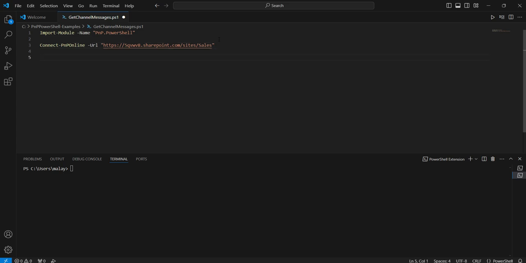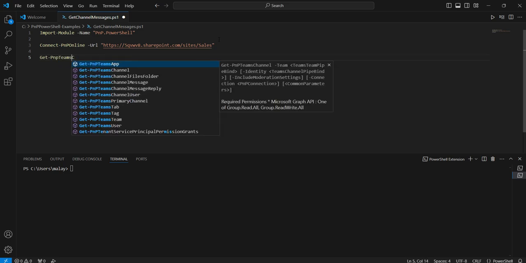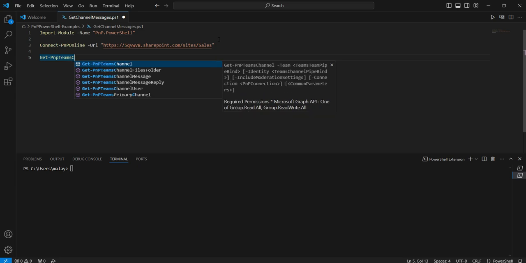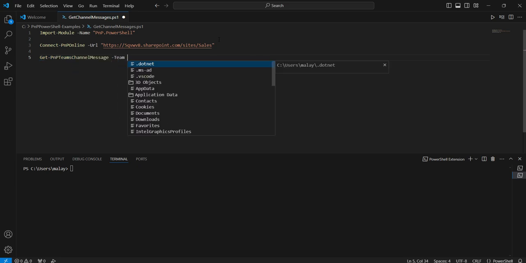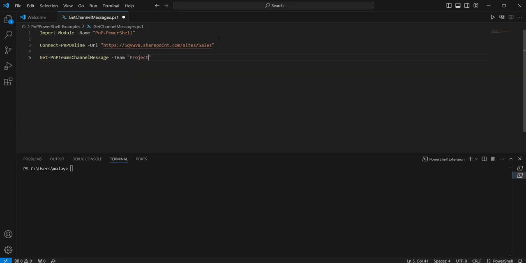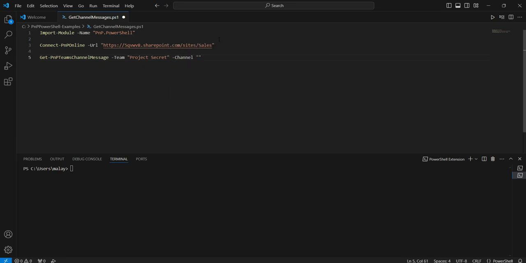Okay, now that we are connected to the Office 365 tenant, let's go and work with Microsoft Teams. So we'll use Get-PnPTeamsChannelMessage. Of course, we'll have to specify which team we would like to get the messages from. It's the project Secret team. Then for which channel we would like to retrieve the messages, the conversation is in the General channel. And that's it. Let's go and first get these messages.